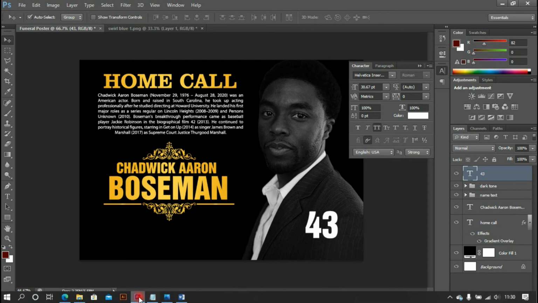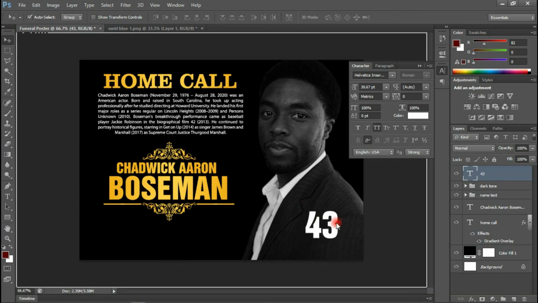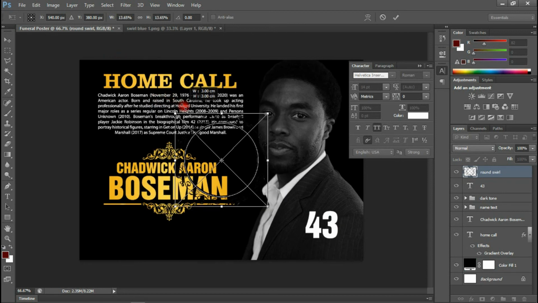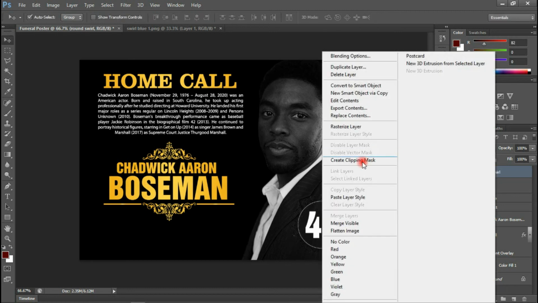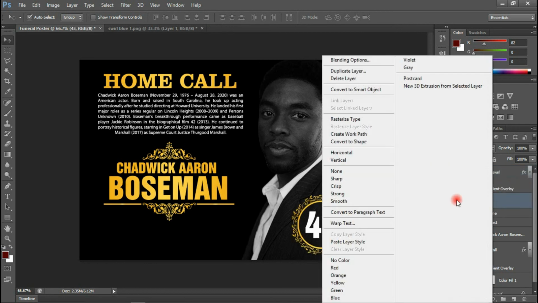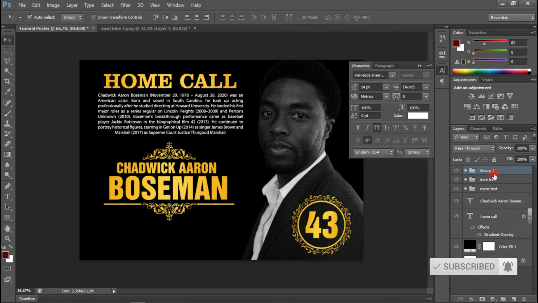So I have that thing here. Let me quickly import that. This is it. I named it round swell, so I'm going to import this in here and place this on top. This is too big. Alright, so let me drag this and put this in here. Alright, let's hit enter. Then I'm going to apply the gold layer style that I did already. Do same for the 43, and so there we have it, right? So I'm going to group these layers together.